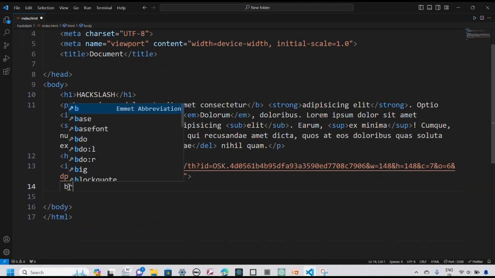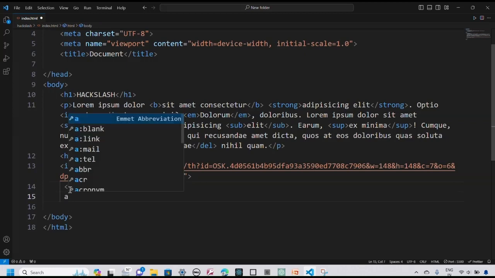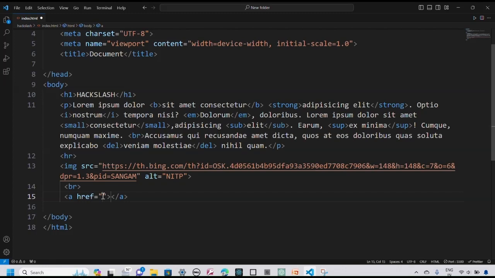Now to insert a link to a website, you need to use the anchor tag, which is the symbol A. The attribute to this anchor tag is href. Here you need to paste the link of the website that you want to visit. And here you will have the text, so that when you click on this text on your website, you would be taken to that website. I have the link of our official college web page. So I am copying it here and writing the text NITP.